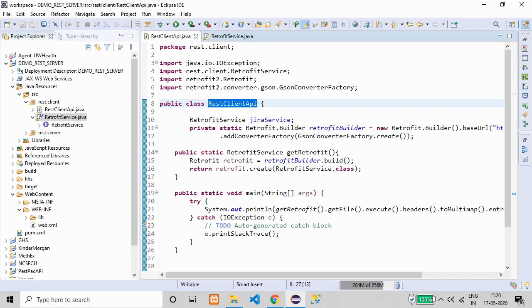So I hope you guys already know how Retrofit works. If not, you can just drop me a comment, so I'll create a separate video on that, a bit of a tutorial on how to implement the REST client API with Retrofit.